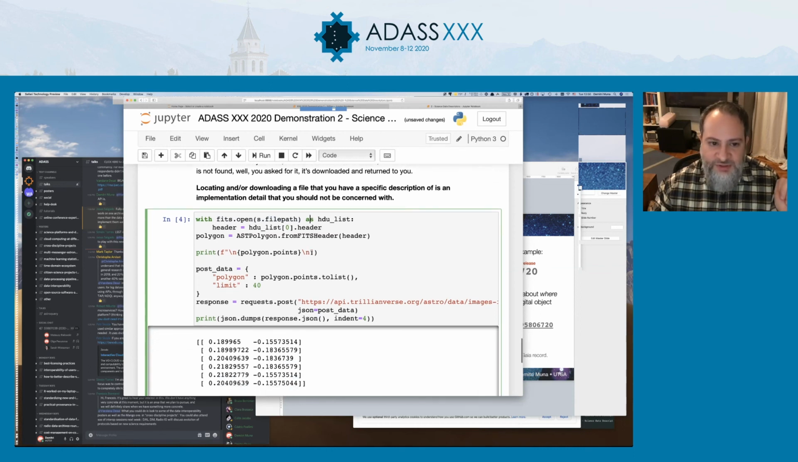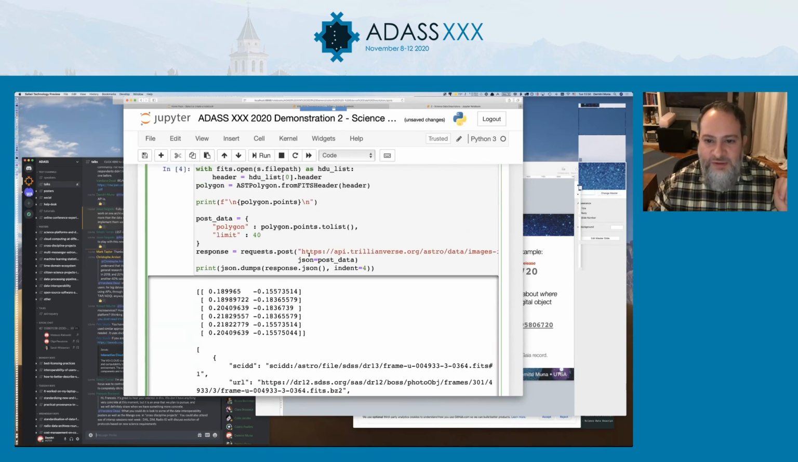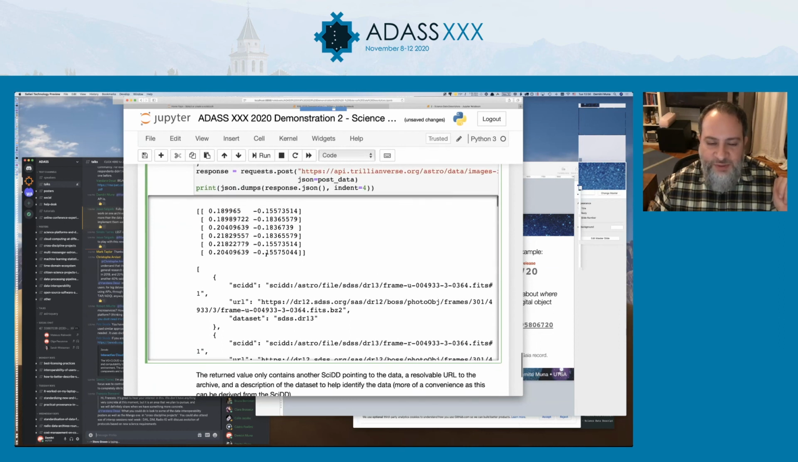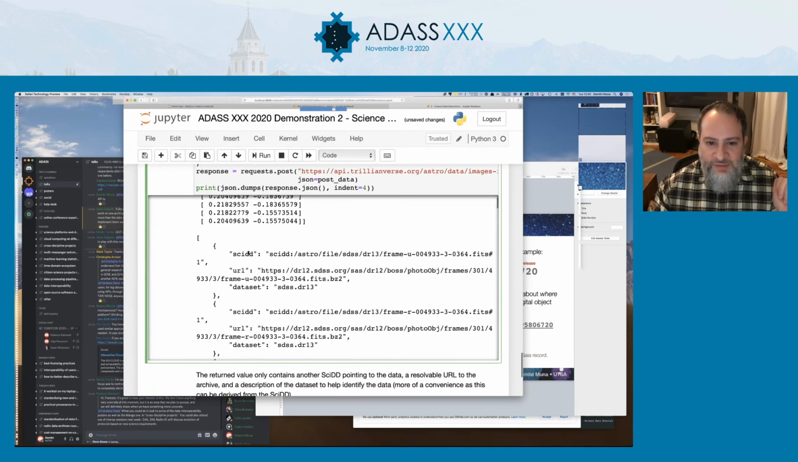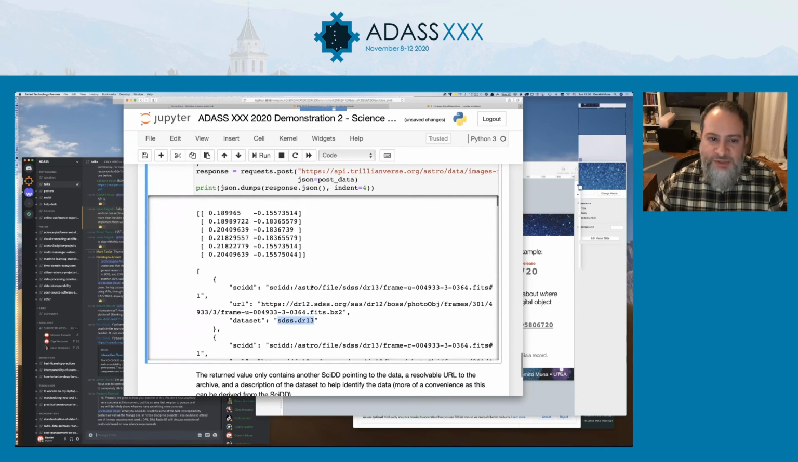It will go and do all of that for you because those are implementation details. So in this case, what I did is I created a polygon and then did an image search. This shows the boundaries of that polygon, and then here is a list of files that overlap that one. These are the DR13 SDSS images that overlap that particular Galex file.